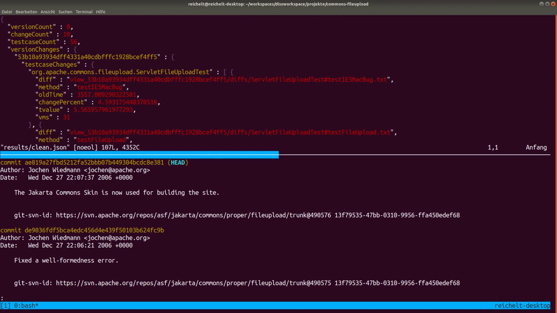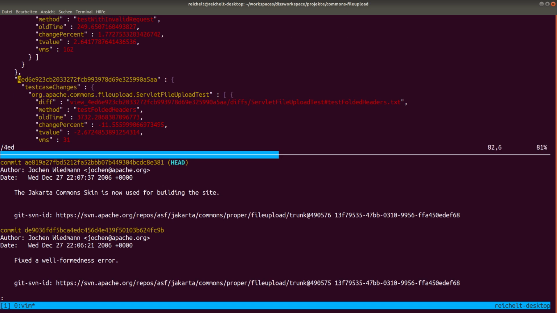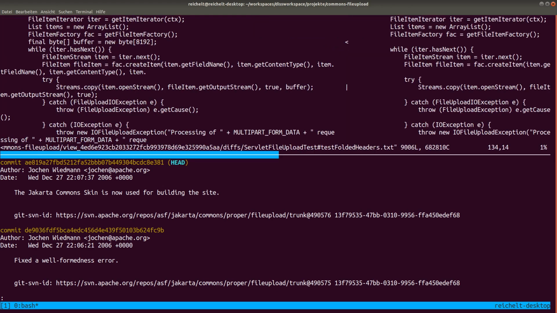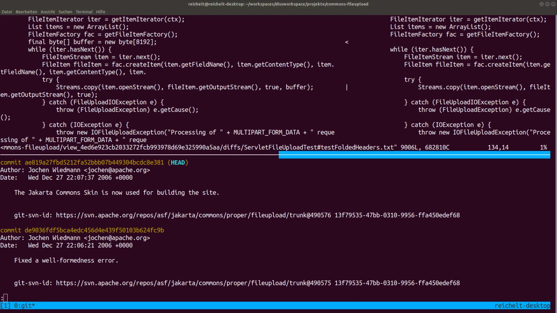Now we know the potential regressions, and by analyzing them manually, we find that 4ED was the commit slowing down the process. To further understand this, we can look at the view of the execution trace created by the regression test selection. It is saved inside the results folder. We see that since the buffer isn't initialized outside of the loop anymore, streams.copy gets called without the buffer, and therefore processing gets slower in the newer version. This can be reverted easily in order to restore old performance.